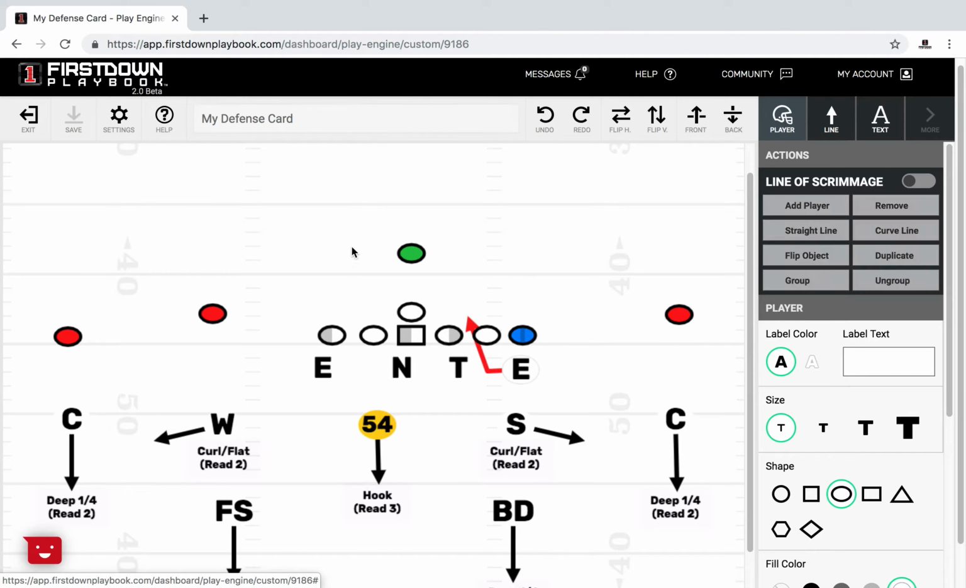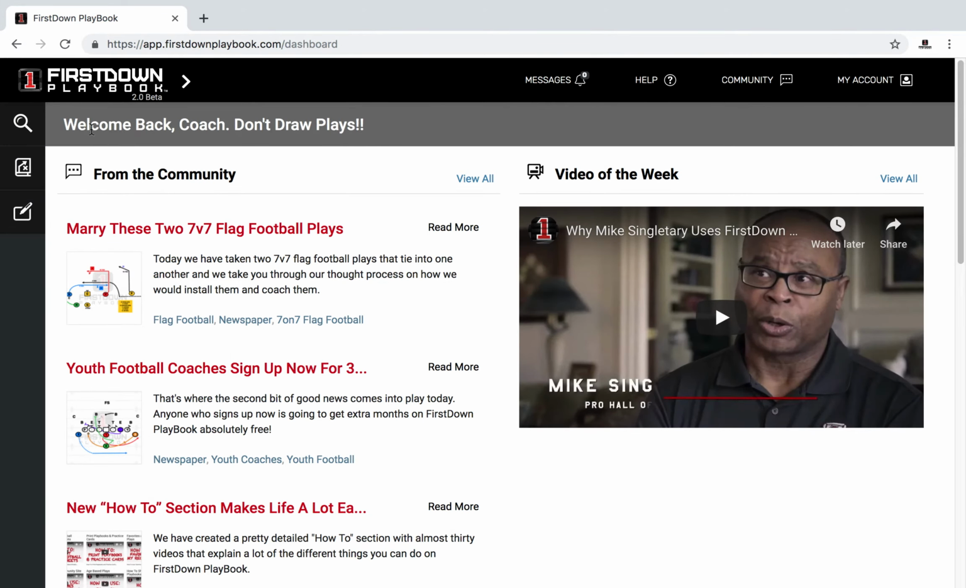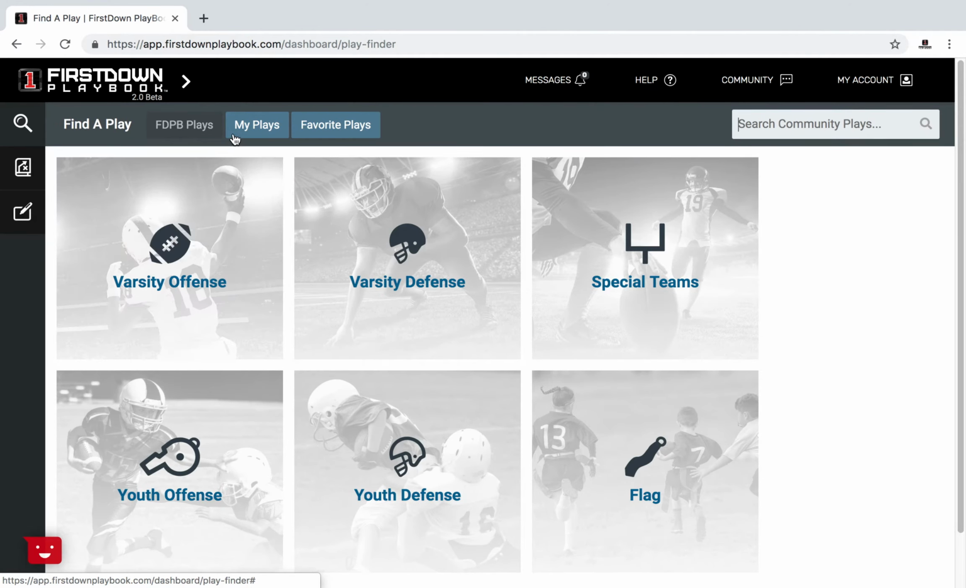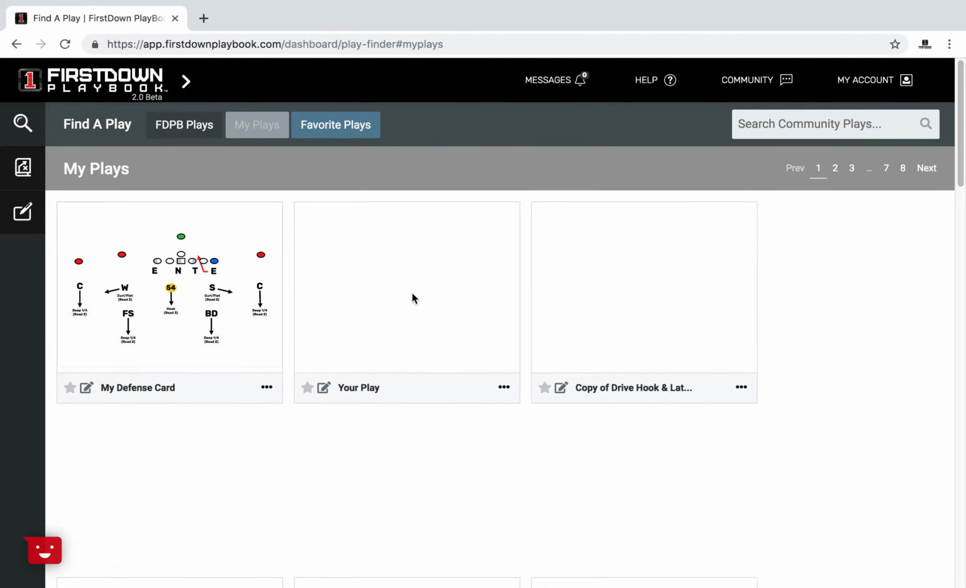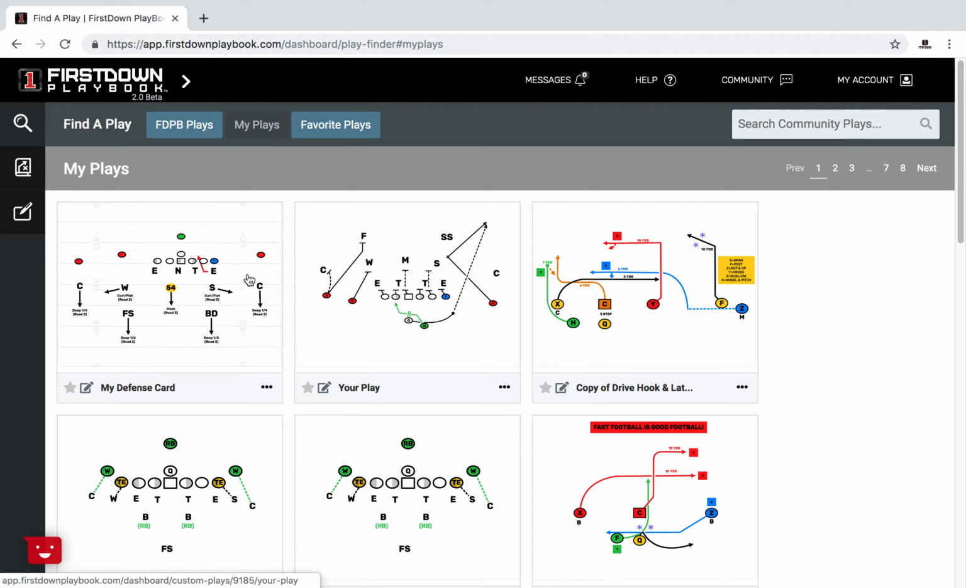Save it. And now when you go back to First Down Playbook, just like it was with the offense, now you're looking at that play, and it's going to show up in your My Plays area. All right, so there you got both of those plays looking at you.